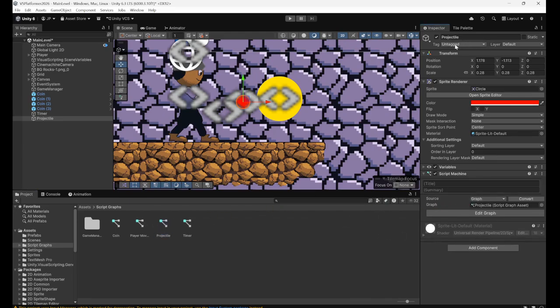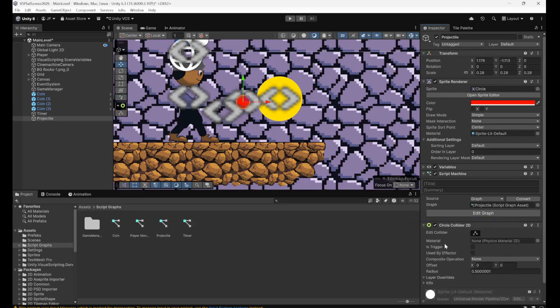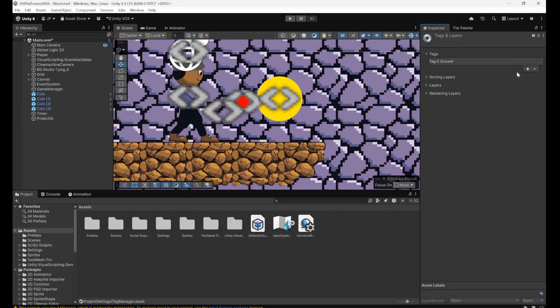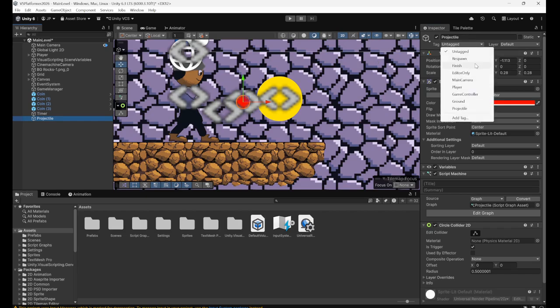Before I go any further, let's just take care of some components. Let's add a circle collider. Depending on what object you want to use for your projectile, you might want to use a box collider, whatever. I'm going to make this one a trigger, and this will help us out in the future. Let's add on the projectile tag. And going back to my projectile, making sure that it's tagged with projectile. We'll need that later.